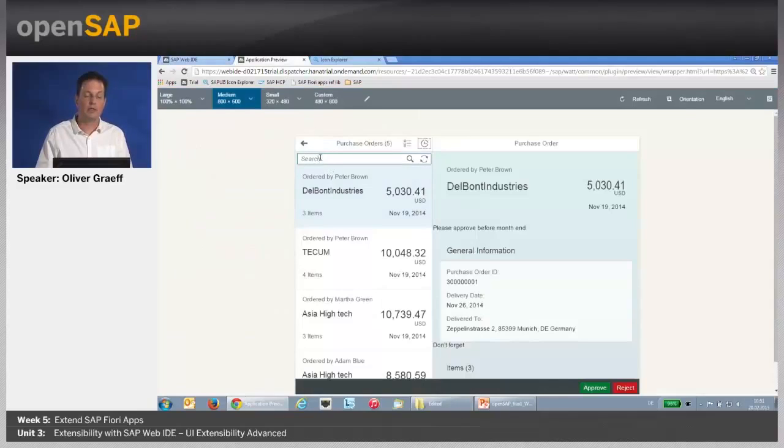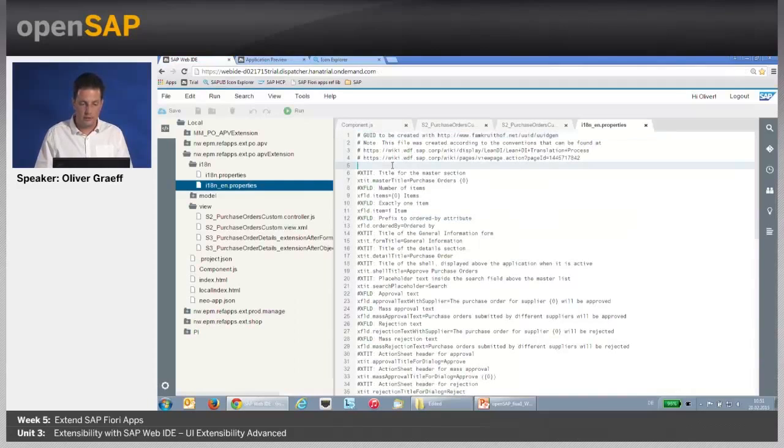For example, there's a placeholder text here in the search field. It currently says search. So let's change that text. That is somewhere here. Let's use the search functionality, Control F, to find that. I search for search. And you can see here there's a text, search placeholder, and currently it is search. So let's just enhance that to search for purchase orders.